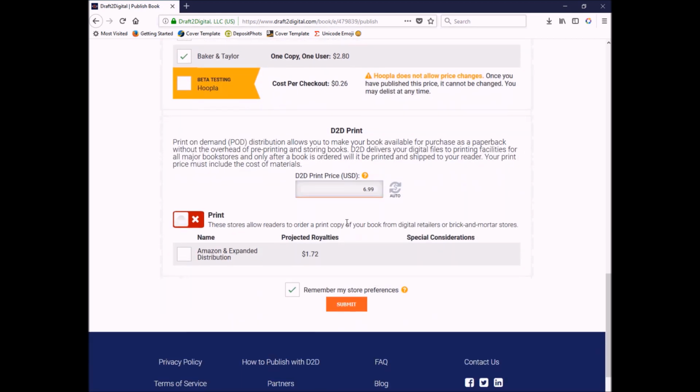I'm not doing it for print, so I'm leaving it blank, but if I was gonna do it for print, I would put my print price here, and then I would just select this. And as you can see, right now it's only going to Amazon and expanded distribution. That's one of the reasons why I'm not doing a print version, because I already have it in Amazon and the expanded distribution, so obviously you don't want it in the same place twice.